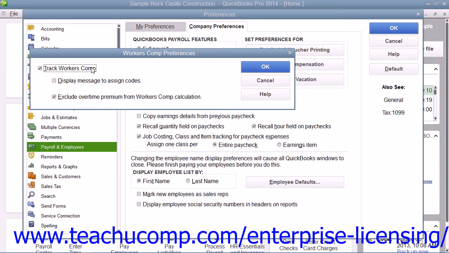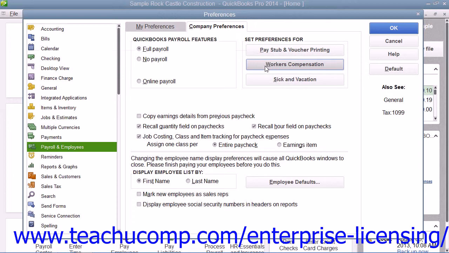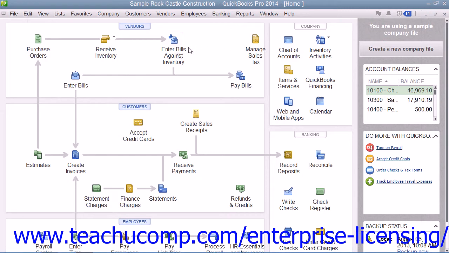You can also check the Display Message to Assign Codes checkbox to enable a classification prompt when entering employee hours into the Pay Employees or Time Tracking windows. You can also check the Exclude Overtime Premium from Workers' Comp Calculation checkbox if your workers' compensation insurance company directs you to treat all overtime hours as if they were paid at the regular wage rate. Once you have set the desired option, click the OK button to return to the Preferences dialog box, where you must click OK once again to set the preference.